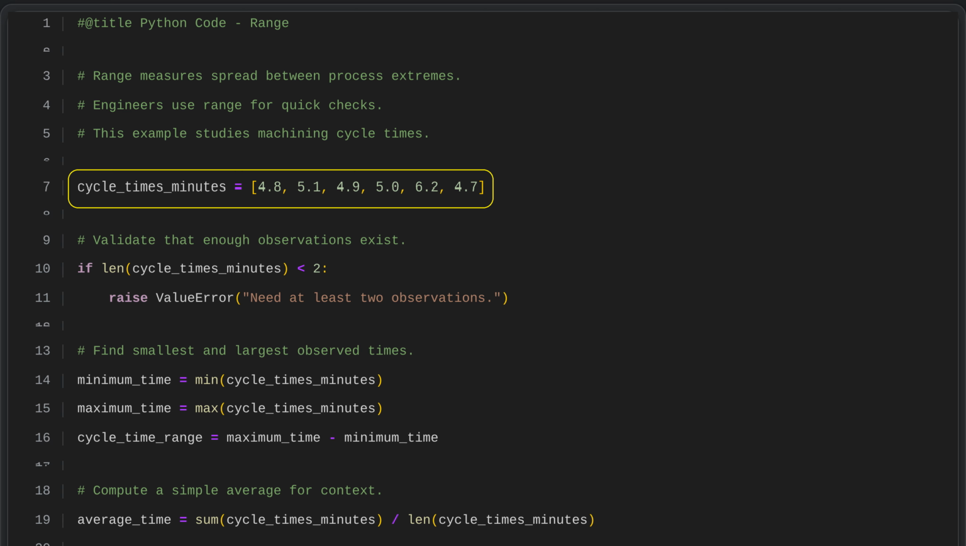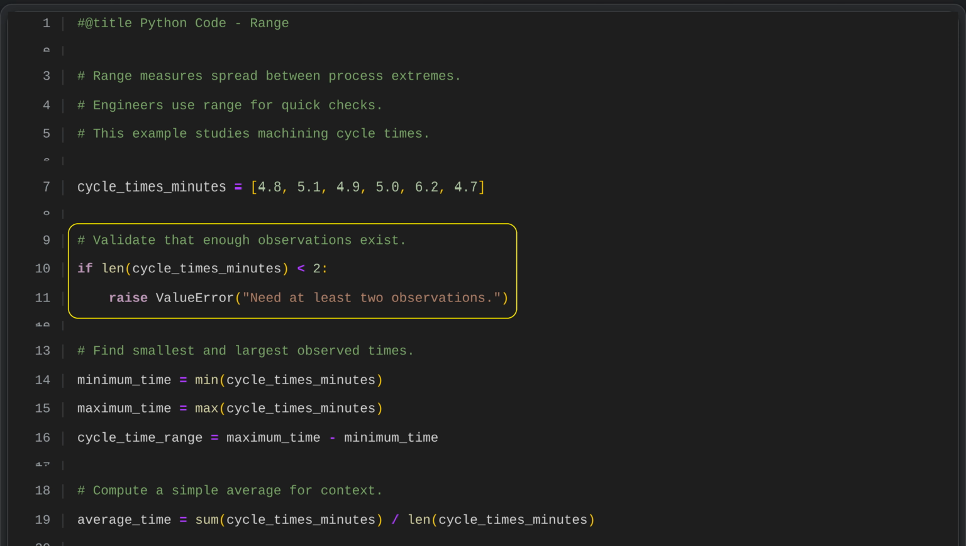A list of machining cycle times, measured in minutes, is defined for analysis. These values are used to study how much the process varies and how consistent the cycle times are. The code first checks whether there are at least 2 cycle time observations, since a range cannot be calculated from fewer data points. If there is not enough data, it raises an error explaining that at least 2 observations are required. This prevents later calculations from using insufficient information.